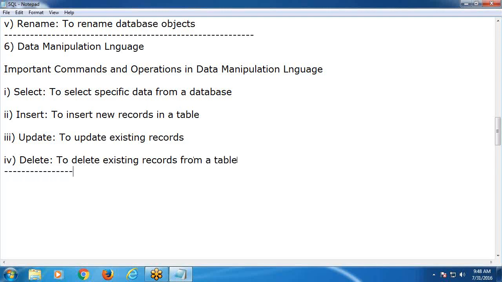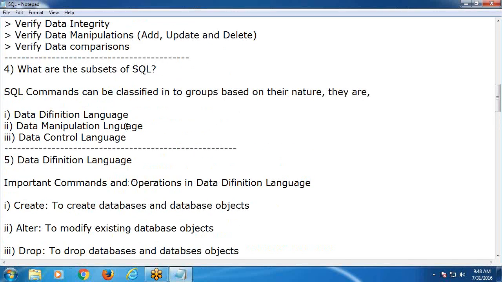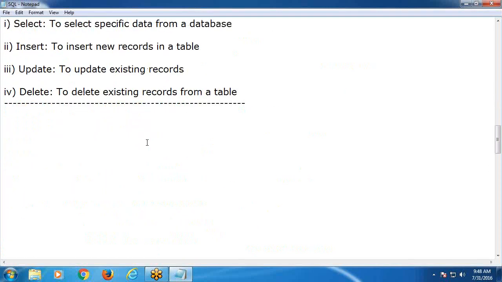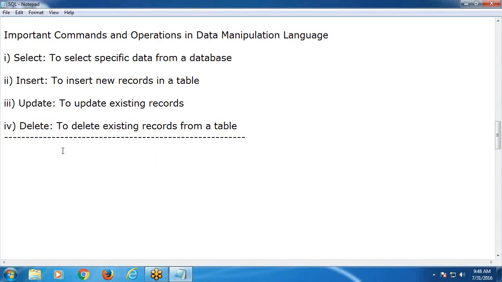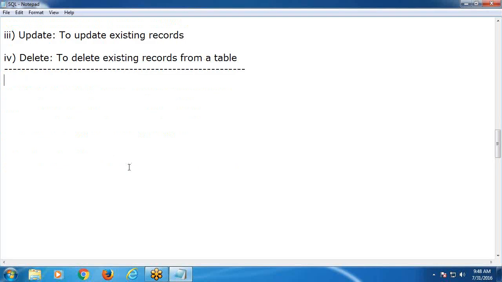See, these are the important commands and operations in data manipulation language, a subset of structured query language. Select, insert, update, and delete.